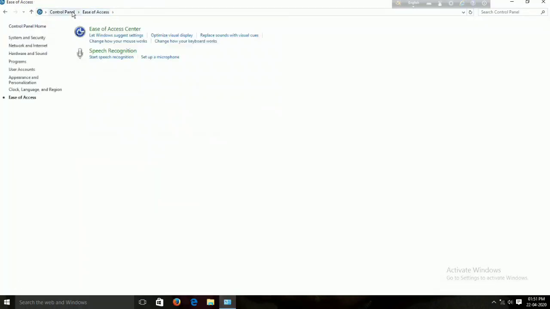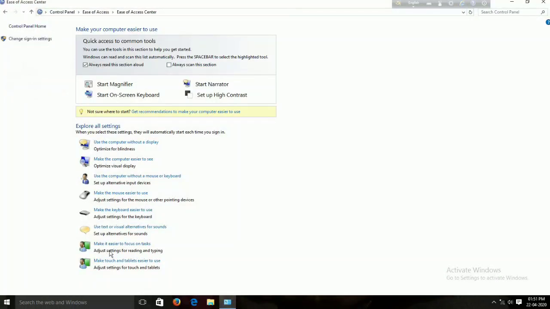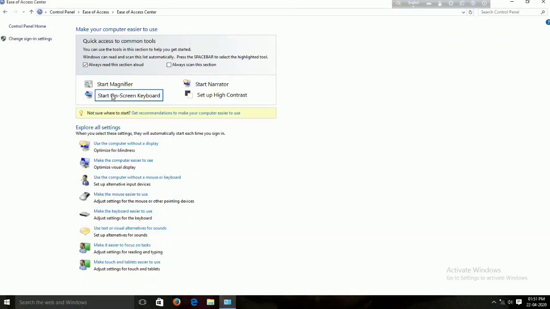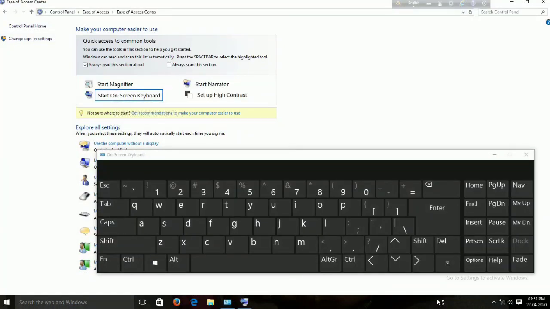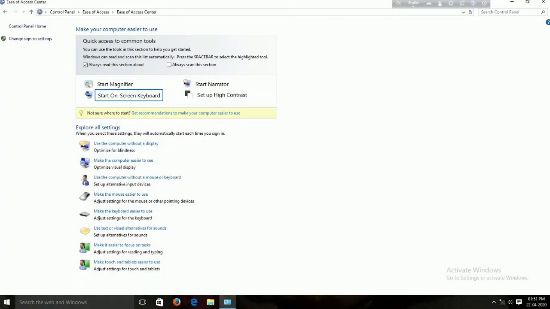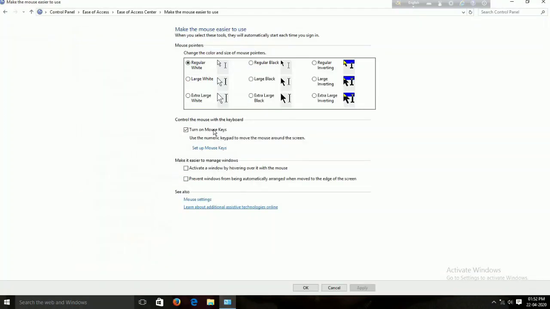Now again go to ease of access center. There you can select Start on-screen keyboard. When your keyboard is not working, you can type from here using your mouse to type some letters or words in your WordPad file or Notepad file.